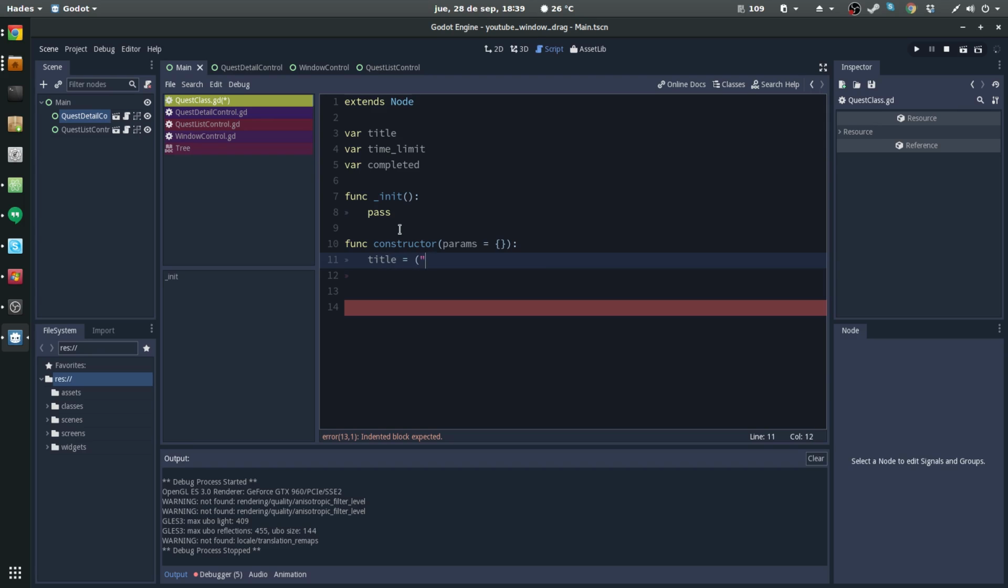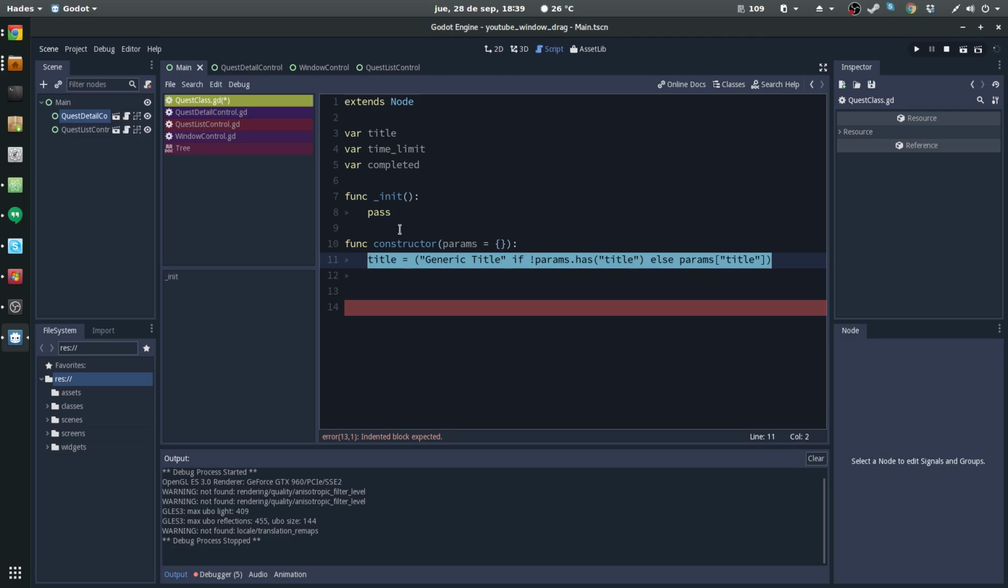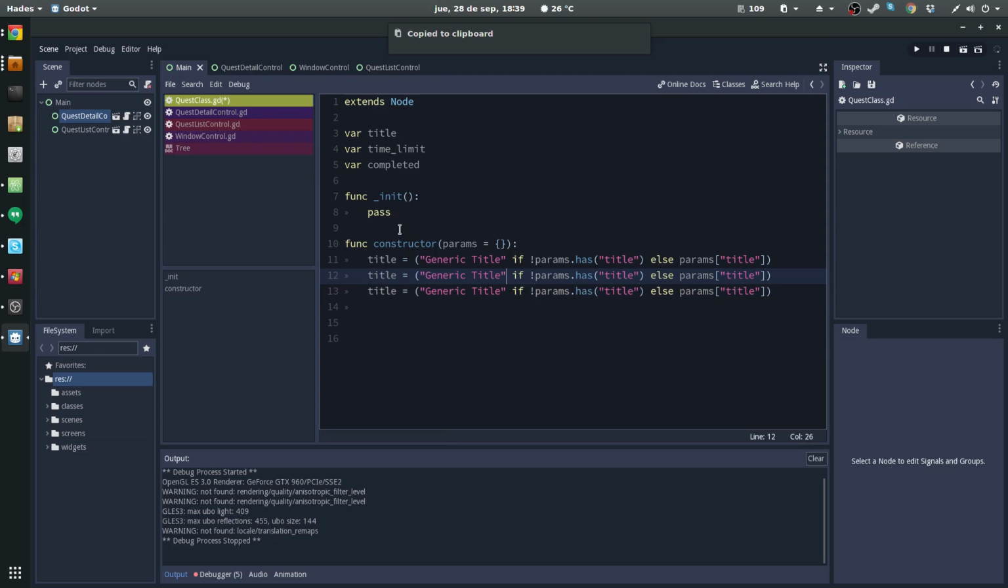Title is equal to generic title if params doesn't have title in it, else params title, for example. So I can copy this and do it like this. Time limit 0, completed false. This is going to be time limit. This is going to be completed. This is going to be time limit. Let's copy and paste.